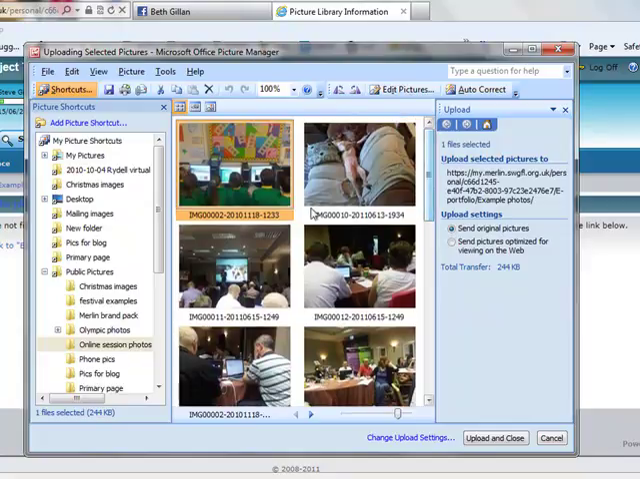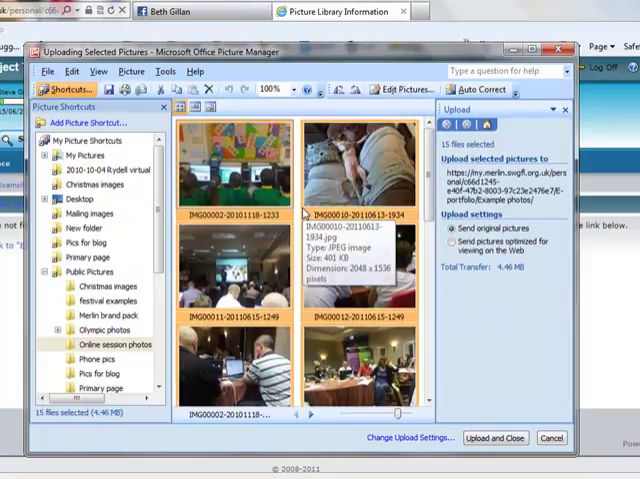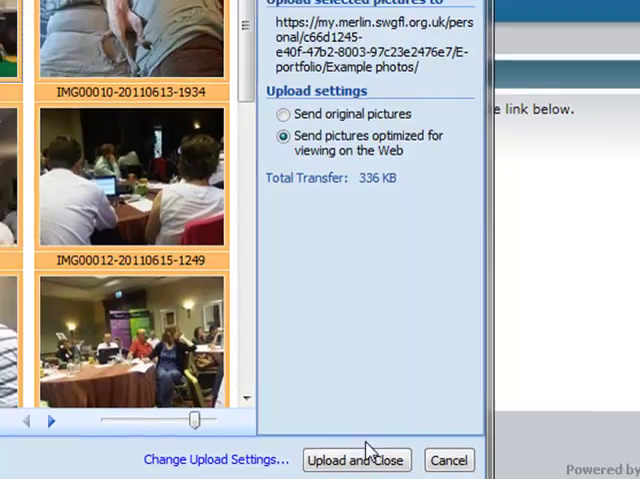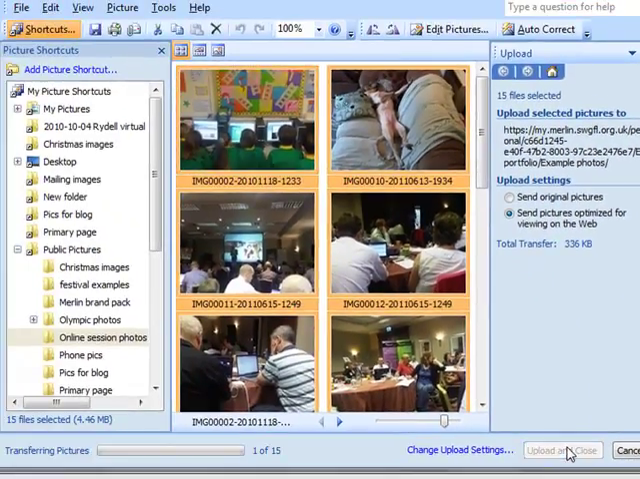I'm going to select all those by pressing Control and A. That selects them all for me. There we can see the size, 4.46 megabytes, quite big. Merlin's going to have trouble uploading those. So what we'll do instead is click this button, Send Pictures Optimized for Viewing on the Web, and watch how that goes down dramatically. It makes those pictures much lighter. I then click Upload and Close.